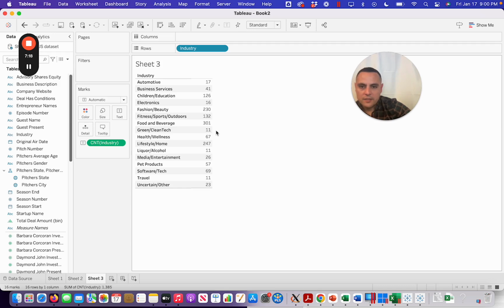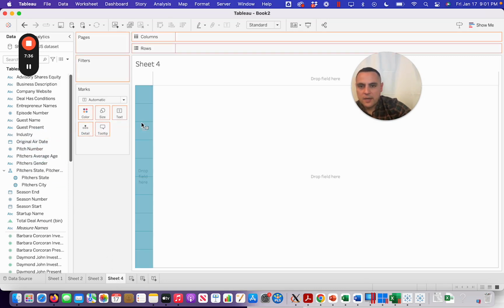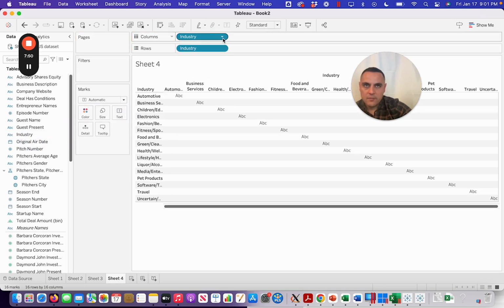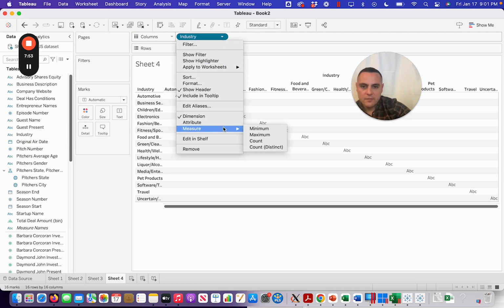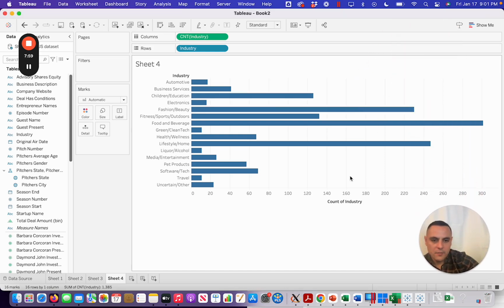So, what if I am more of a visual person? Well, this is a table. What if I want to see the visual form of this, right? And we can do something very similar. I'm going to drag my industry into these shelves here. We call these shelves. So I know I'm going to put the industry as the row, and then let's throw the industry again as the column. But what I want to do is show, again, the measure and then the count. And you can see that it created this bar graph for me.